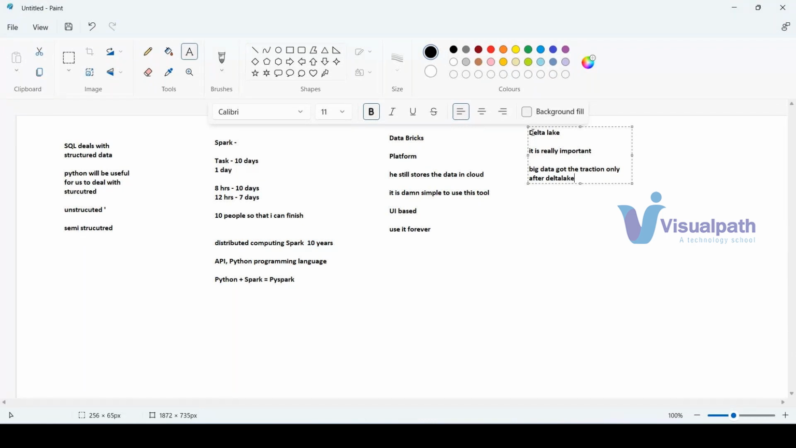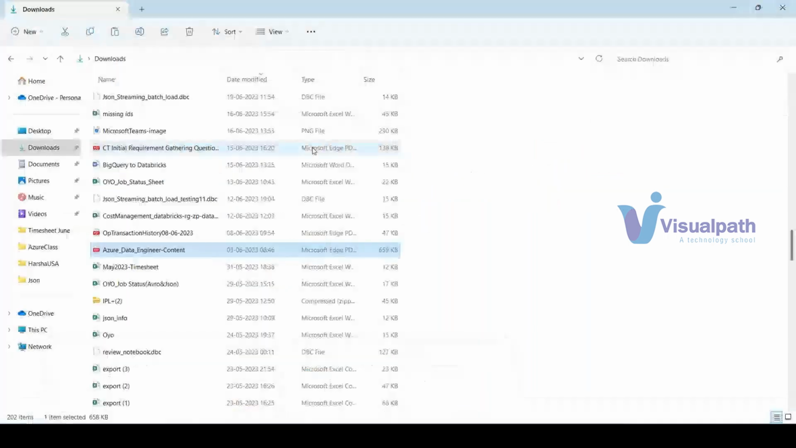This is doing a data warehouse thing on a data lake. What is a data lake? Let's say cloud storage, like Windows Explorer. You have your PC, you have a drive.